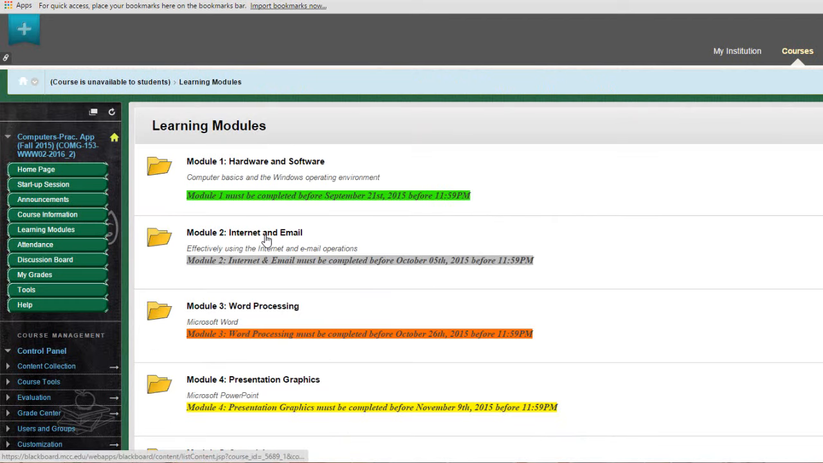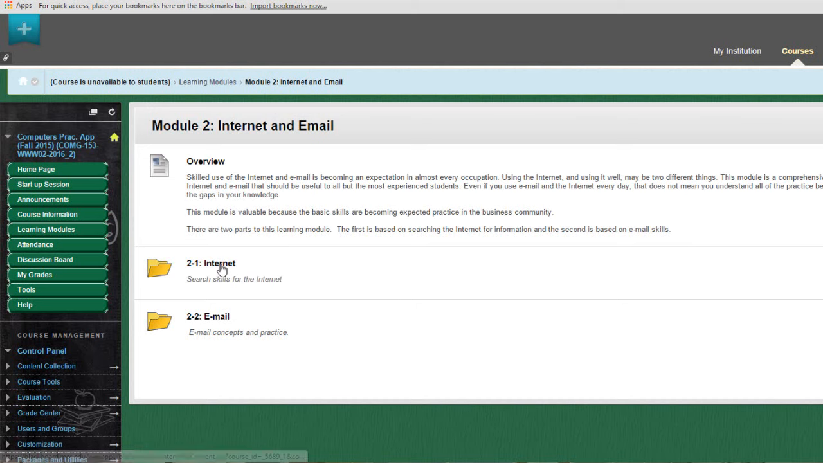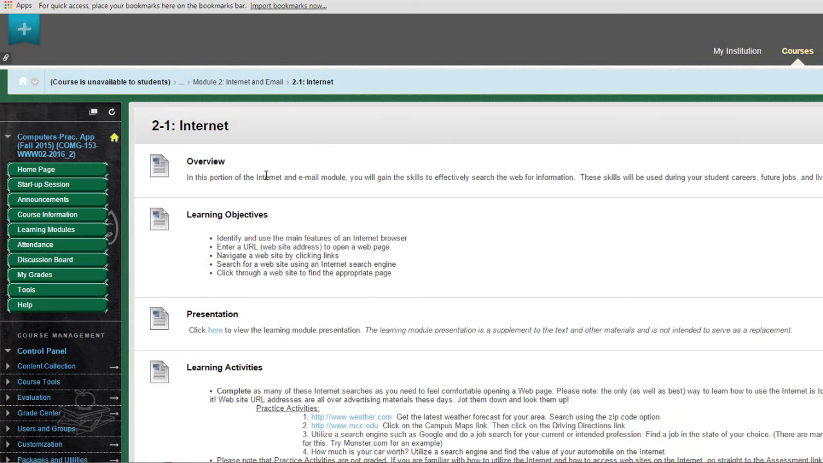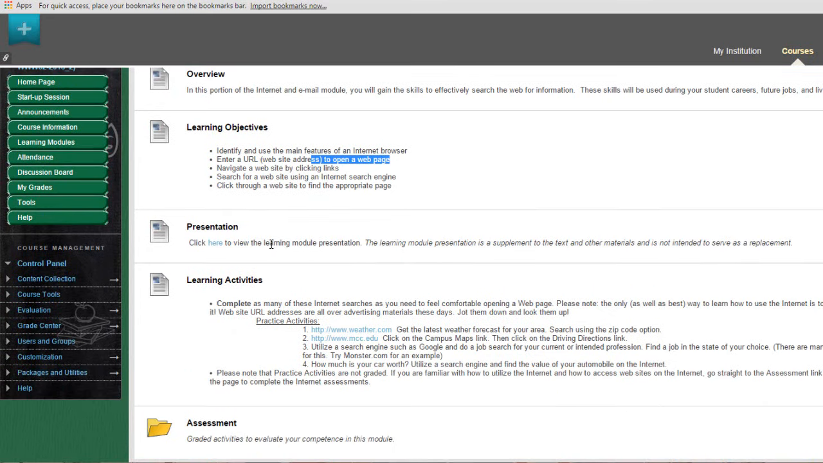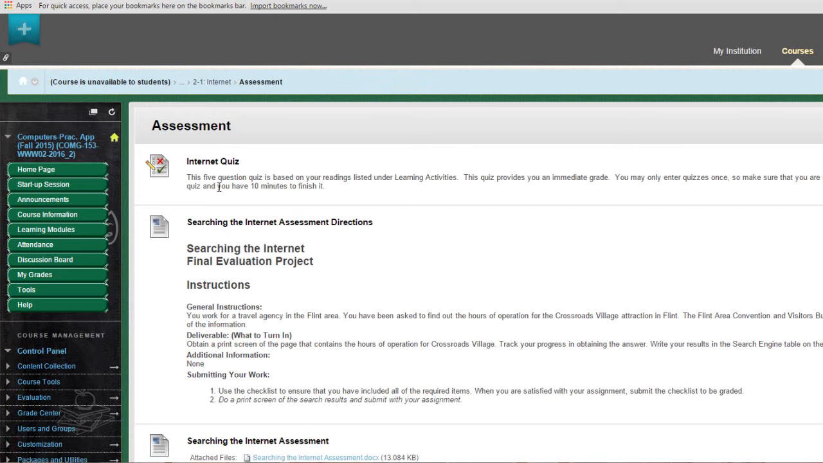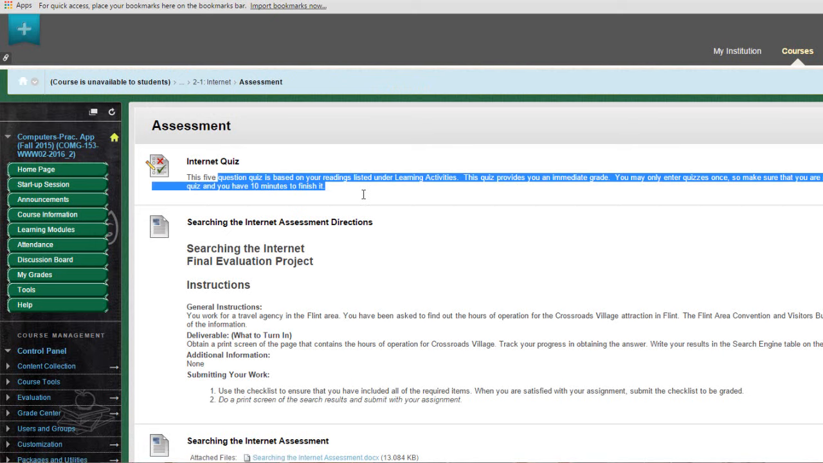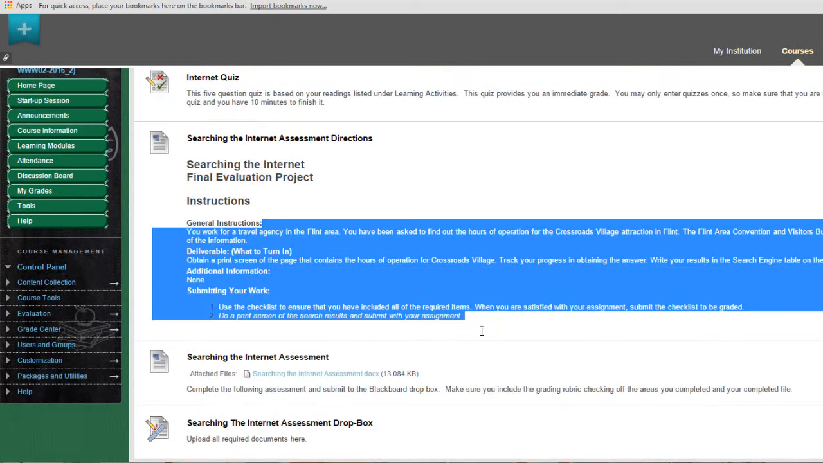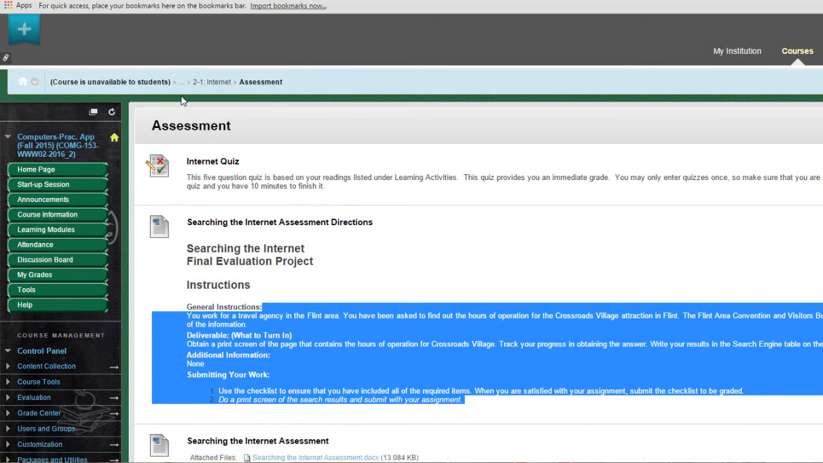Now, same thing with internet and email. You'll see two folders, one, two. The first one, same thing: overview, learning modules, presentation. Please go over the video. The video is very, very helpful. Then the assessment. Module 2 has only one quiz, which is in the first folder, the internet folder. Then you have the instructions, then the checklist, then the Dropbox.